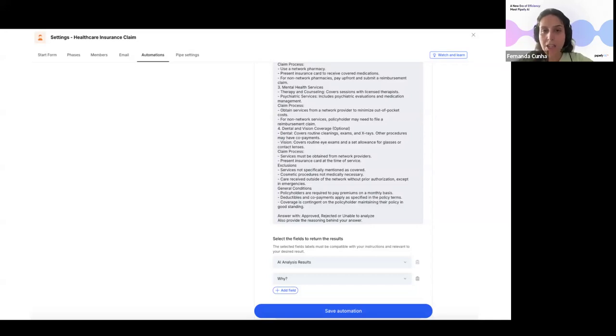What we're asking the AI to do is to analyze this claim and to understand if it's approved or rejected, or if it was unable to analyze. So that is the first field that we are going to select to return the results, the AI analysis results. We can select up to 30 different fields, so the AI can update a lot of different fields in one single automation.